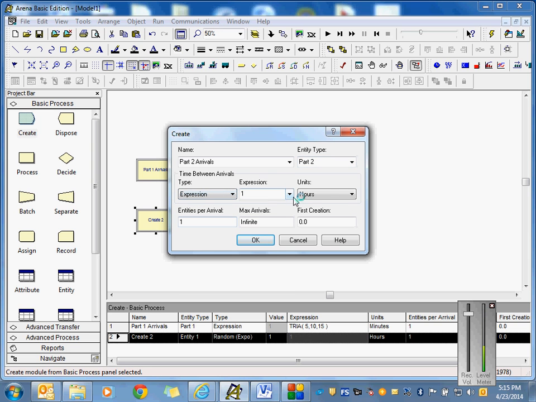We'll do an expression. It's in minutes again. TRIA. And this one I think is 6, 12, and 14 minutes. And I leave everything the same. So Part 2 arrivals now have an entity type of Part 2, which I assigned entity pictures in the entity spreadsheet. And this has an expression of TRIA 6, 12, 14 minutes. All right.